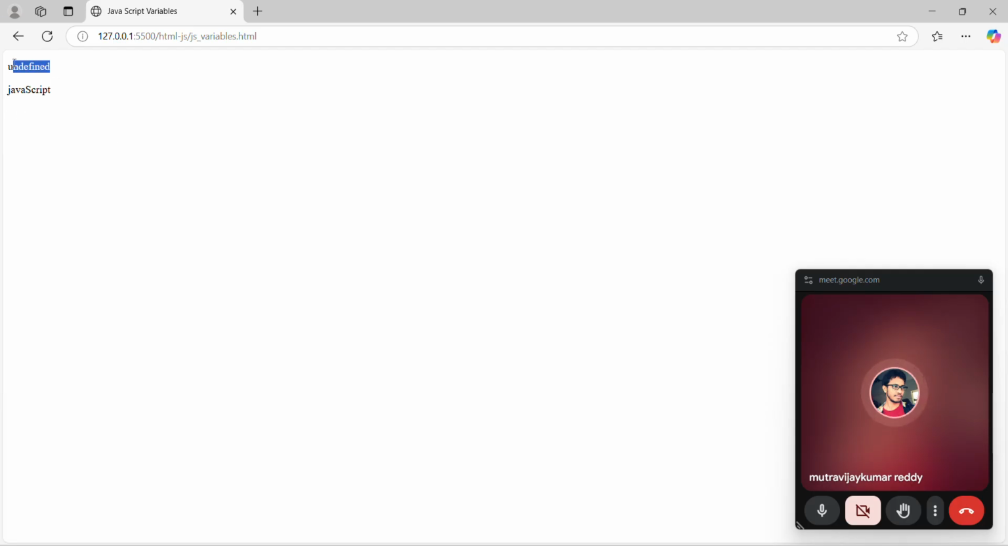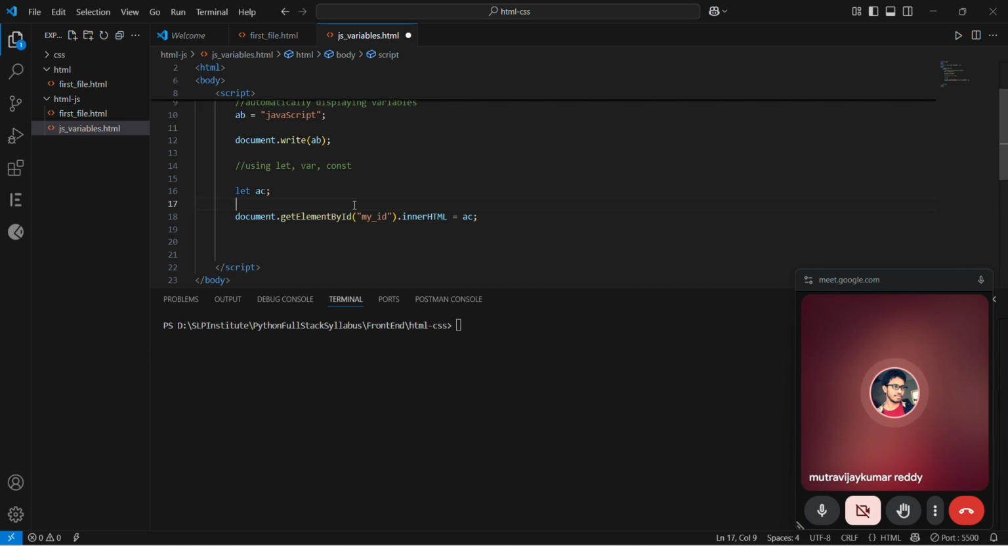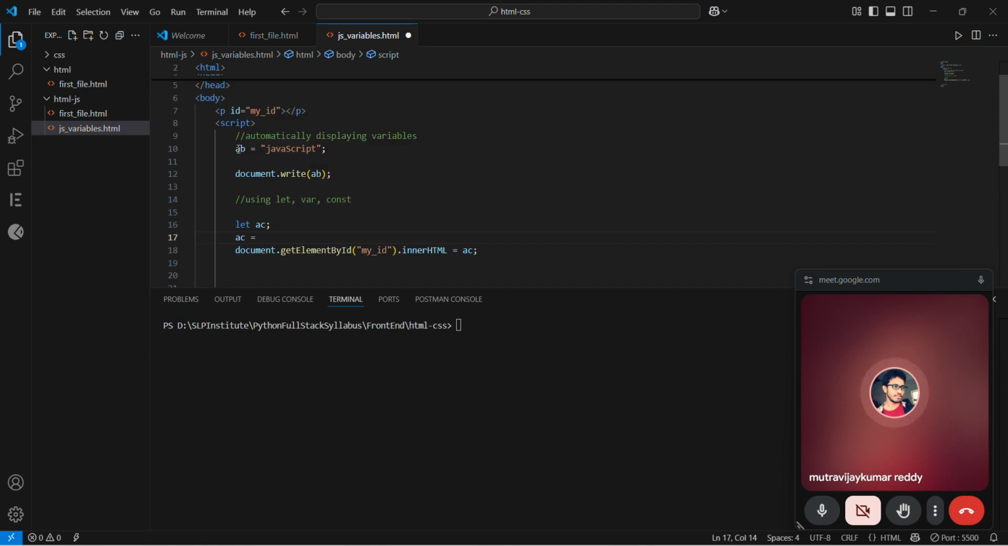Undefined. See, we haven't given anything, we simply declared it, but we haven't passed any value to the variable, right? That's why it is giving undefined. That means we have defined it, but you haven't specified any value. Now, if you go to the script and pass some value, how can we pass it? Directly we can pass like this, like how you defined automatically, right? The same way. Once you declared it, then in the next line you can directly pass some value.